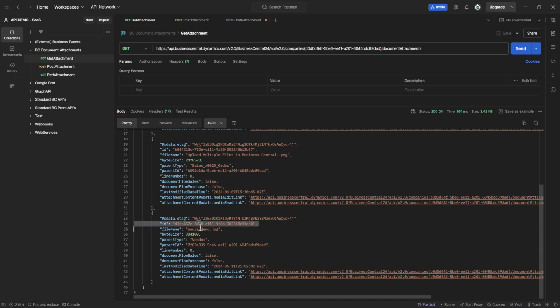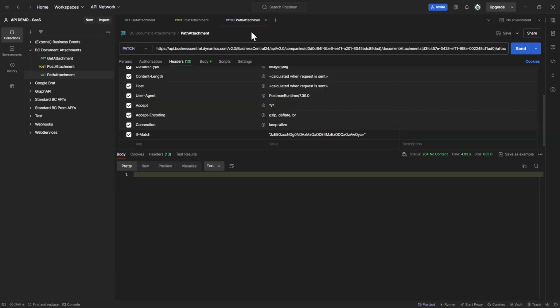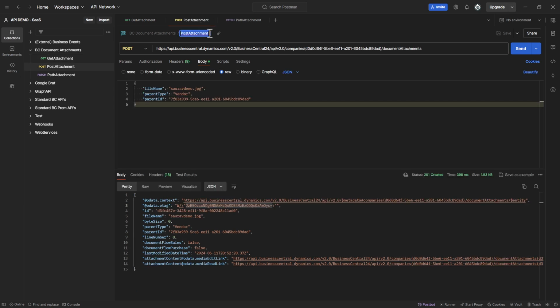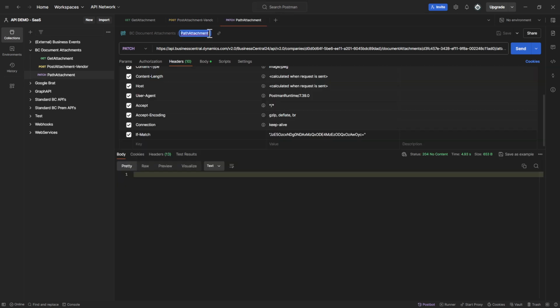Now let's quickly, because the question was about the sales and purchase document, let's try to do it on a sales and purchase document. The steps remain the same, but let me rename this get attachment. This will remain the same, post attachment vendor, so that it doesn't cause me problems in the future, and patch attachment on vendor.